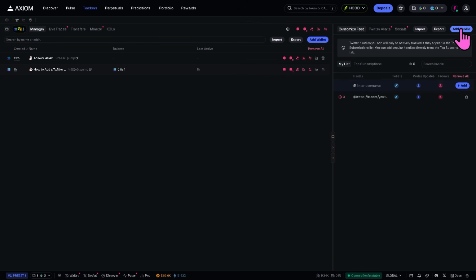And last is going to be adding the handle. Here you can manually add a new Twitter account to your tracker. Simply enter the Twitter username. For example, let's say we have this, and Axiom will begin to track its activity so you can receive updates and alerts whenever that account posts new content.